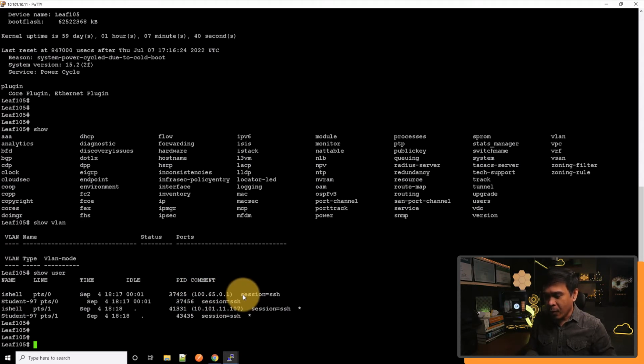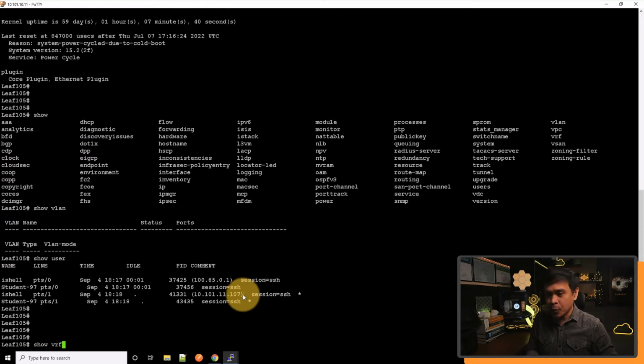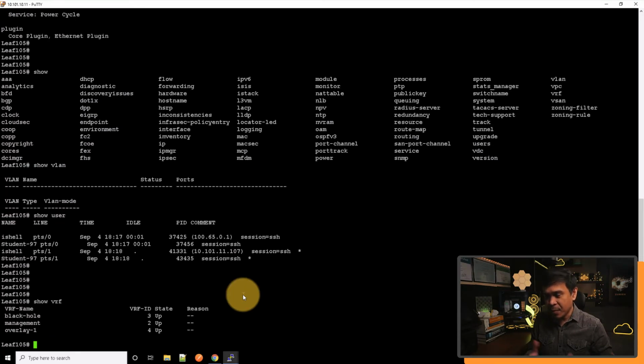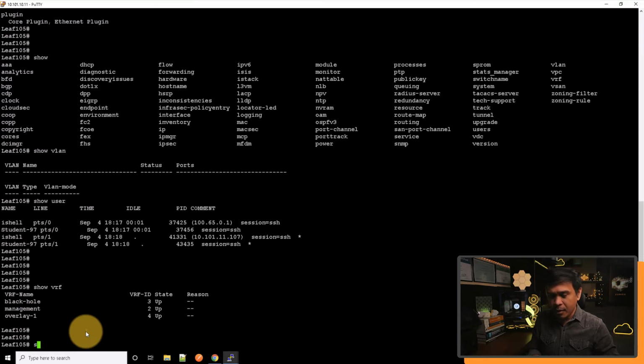Now, what I'm gonna do next is I will show you the VRF. Remember what we talked about when the switches are discovered, the APIC pushes configuration, where it configures IP address, routing, VXLAN, etc. Those configurations are on a specific VRF. Sometimes we call it infrastructure VRF, and this is called VRF overlay-1.